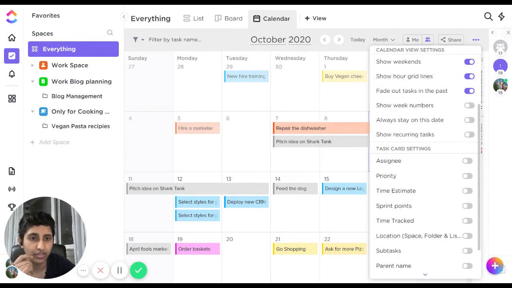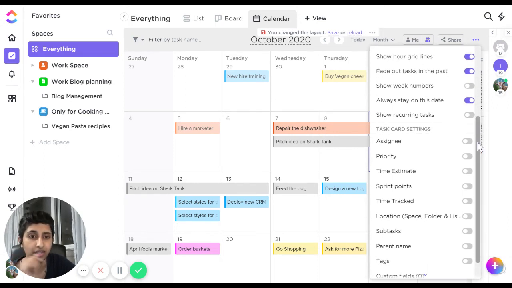Let's say you're planning a conference and you pick this. Once you turn that on, each time you bring in the calendar view, it's going to pinpoint to that exact date that you've frozen. That's a neat feature when you have to plan everything around one date.